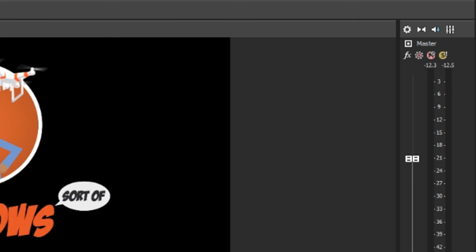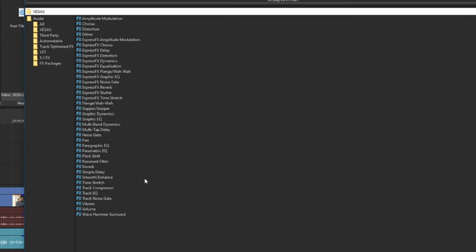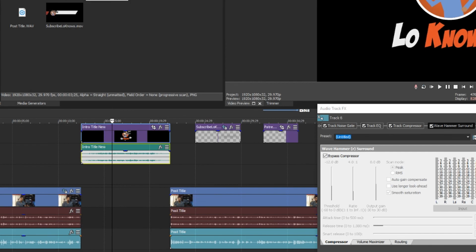If I wanted something that would apply to the entire project, I have an effects icon right here within the master track, and I can add additional effects that will affect the entire sound: my dialogue, the music, sound effects. It will affect everything in one place. I can go over that in a more advanced tutorial in the future.